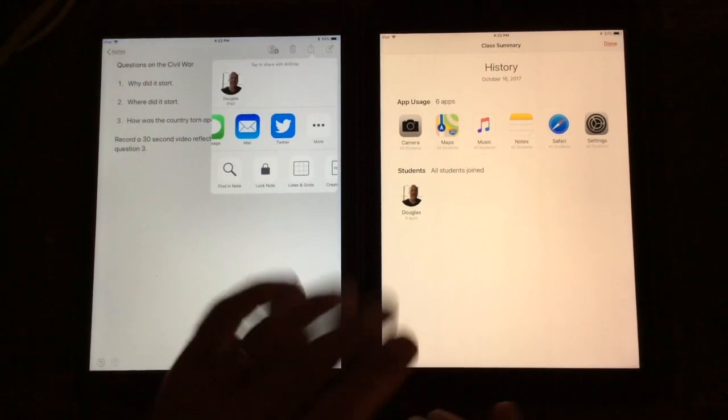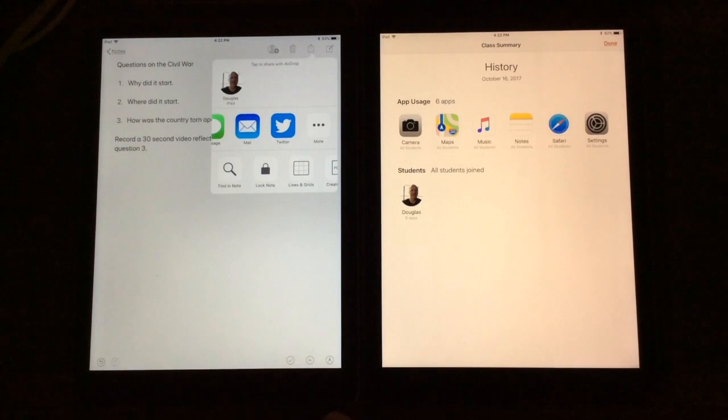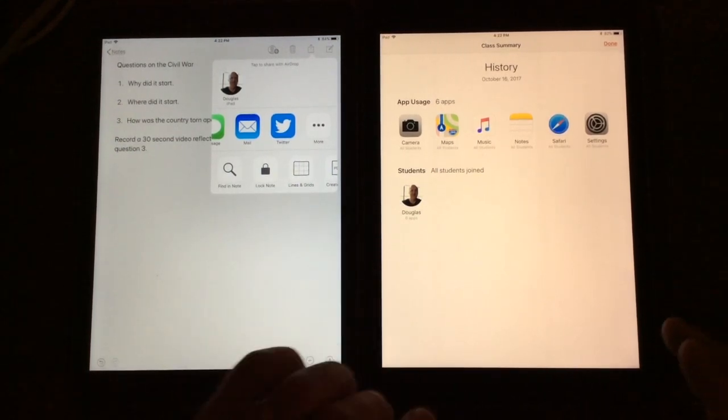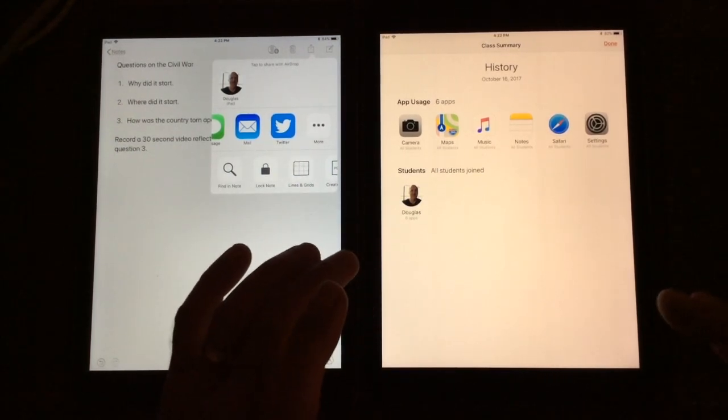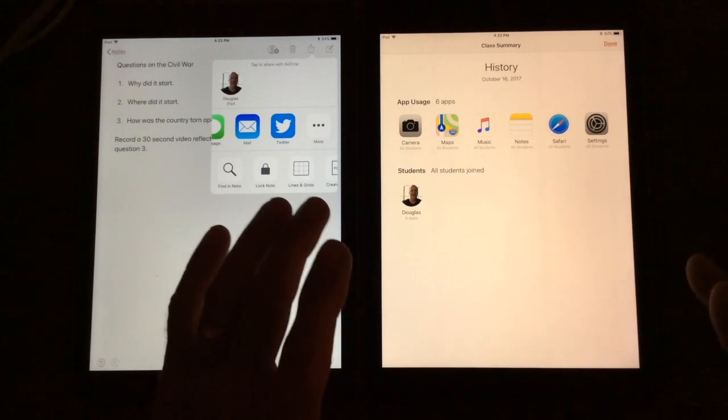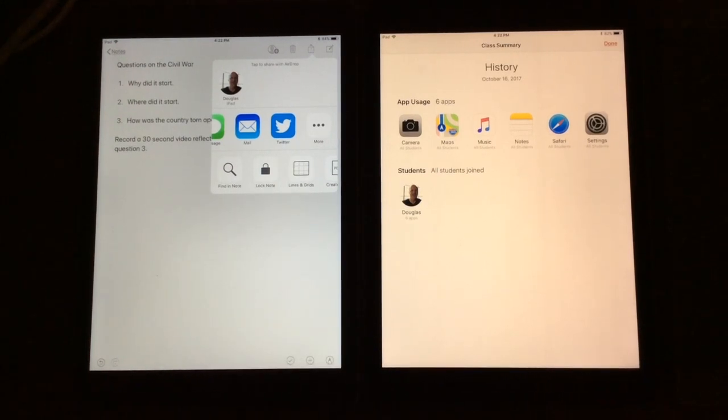So Apple Classroom has a lot of really powerful features. Apple has done a really nice job to keep this very simple and compact and not really muddy it up with a lot of other things. So I really like Apple Classroom 2.0, and I hope you do as well.